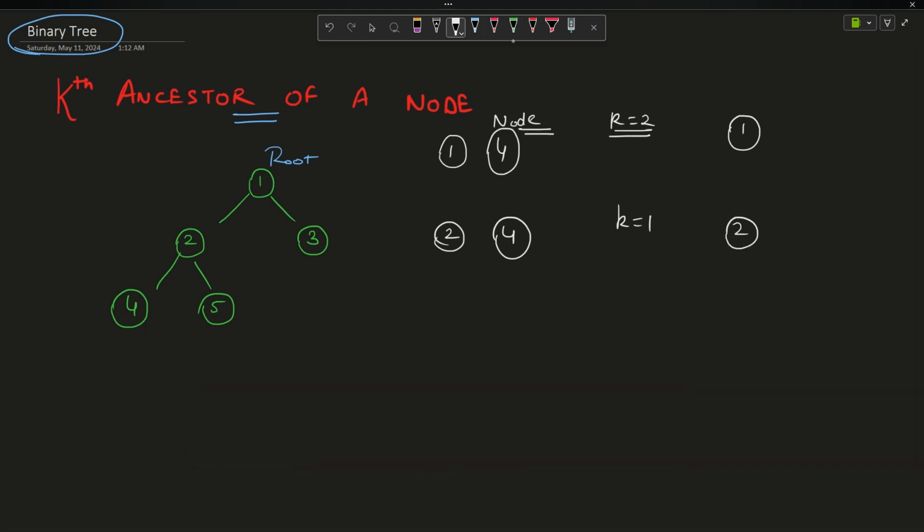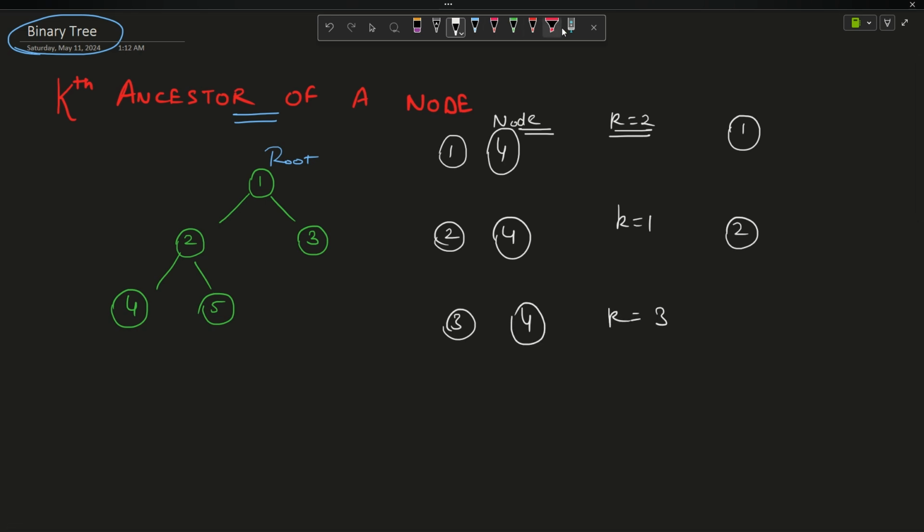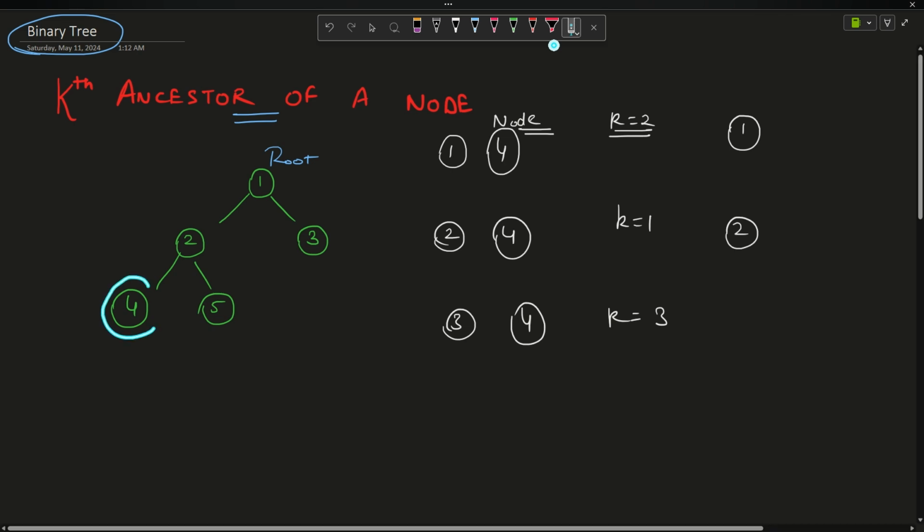Now, what if in the third test case, 4 is given to you as node, but k is given to you as 3? Okay. So if you see from 4, you will go to its parent, 2. You take one transition. From 2, you will go to its parent. You take second transition. For 3, you will see here that it is a null node. 1 is the absolute parent, 1 does not have its own parent. So you will have to return -1. This is what the question says.